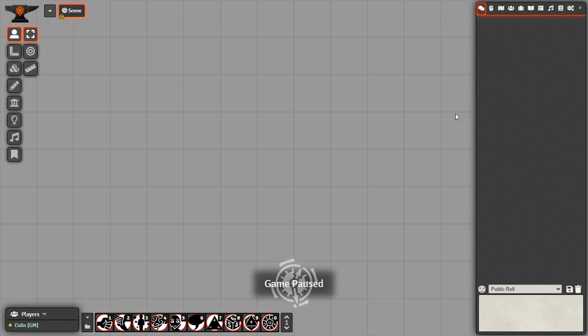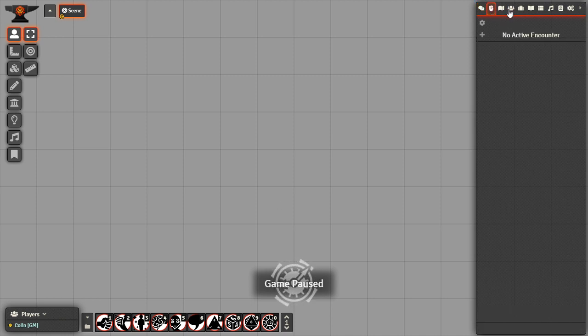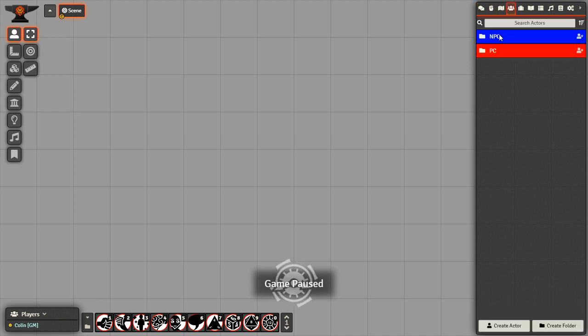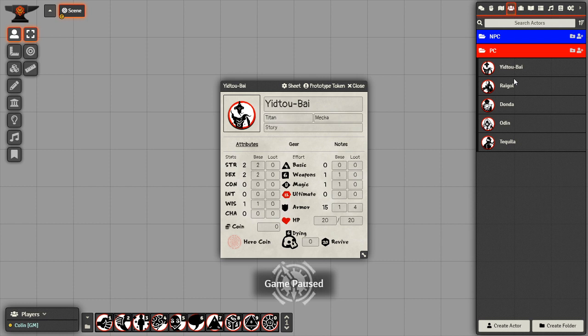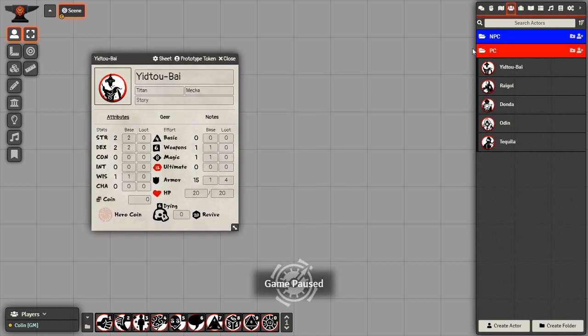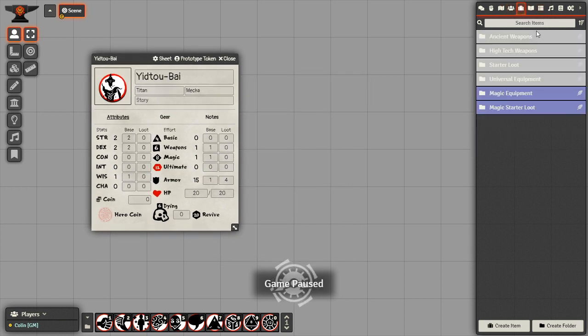So this is the Warp Shell. If I go to the actors, you can see now I've created an actor for my game, and here we have Yitu Bai. He's a Titan mecha. There I've got all his stats in. So what I've done now is I've got all the items from the core books and from magic, and I've input them manually.